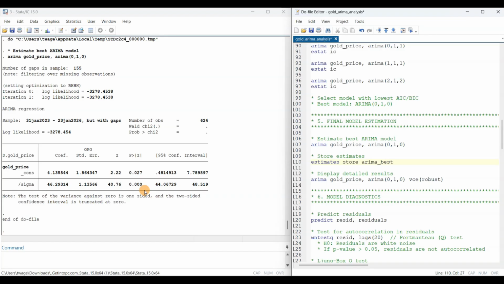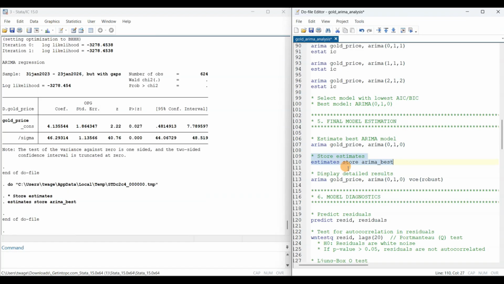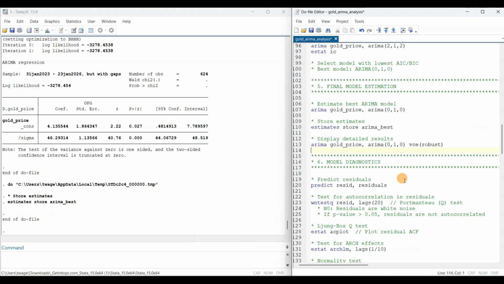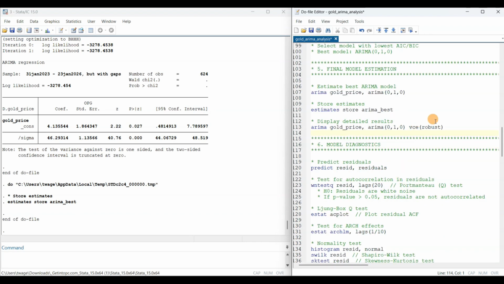Can we store our model? We are storing it. After storing, we can correlate, and we can remove the heteroscedasticity by using robust standard errors. We are removing the heteroscedasticity. Now we have a standard one and a semi-robust one.